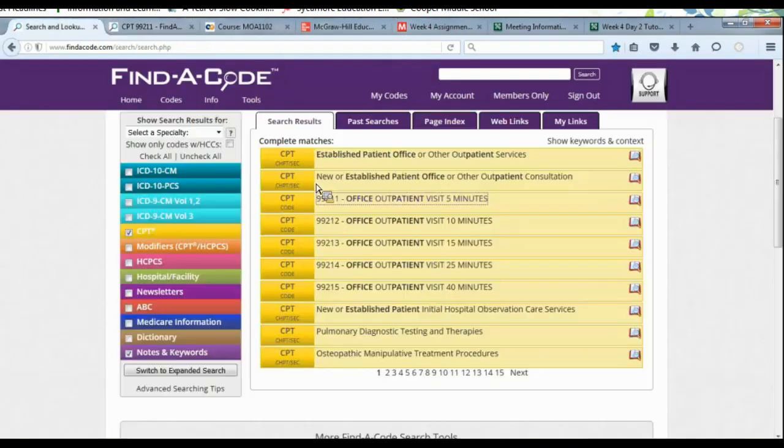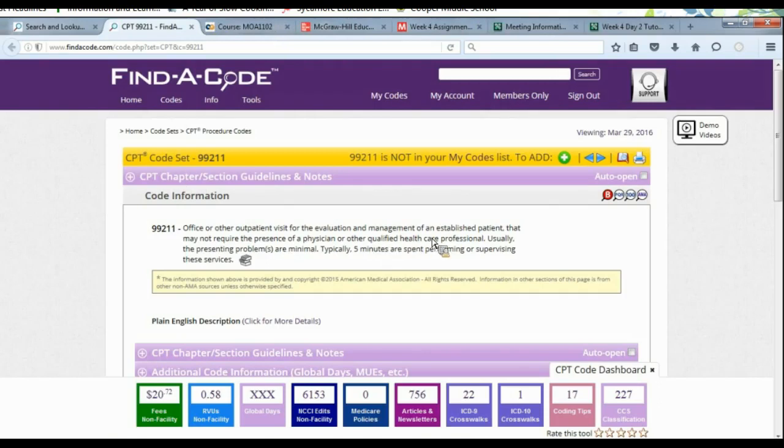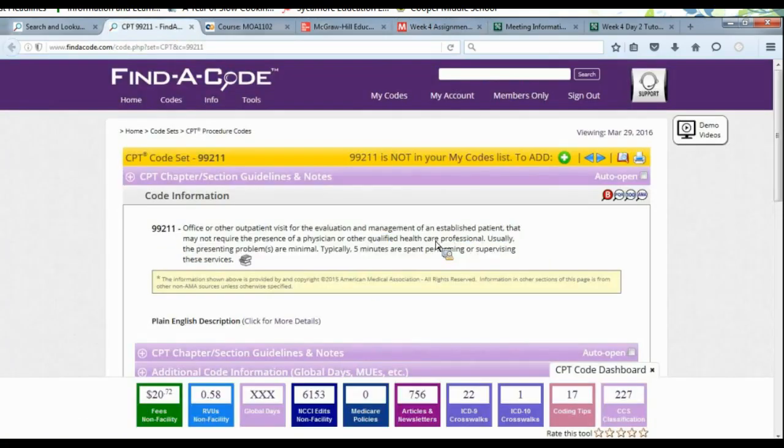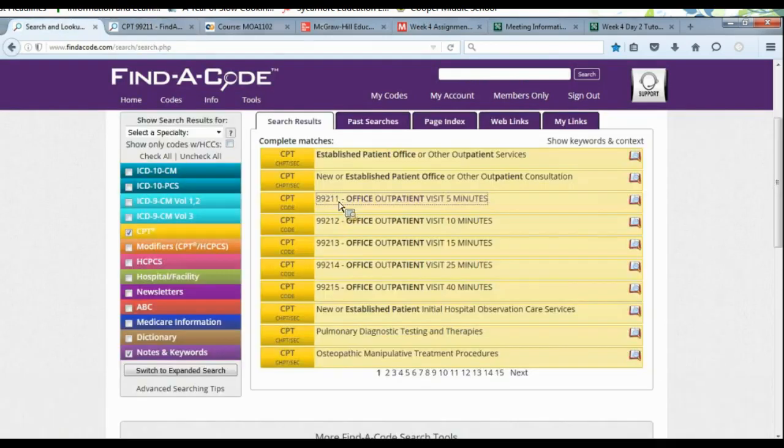And why is it 99211? It specifies right on the first page, incomplete matches, 5 minutes. Okay, 5 minutes was spent. So this particular code matches office evaluation and management, which may not require the presence of a physician or other qualified healthcare professional. What did our assignment say? After consulting with the physician on the meds. That means the physician didn't even have to come into the office. The nurse went outside, told the patient they'd be right back, consulted with the physician, and came right back in. There you go. No need to see the doctor. You can go pay at the desk and set up your next appointment if necessary. Again, 5 minutes was specified. So that is correct, 99211.